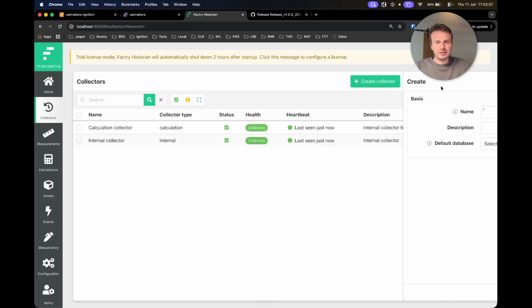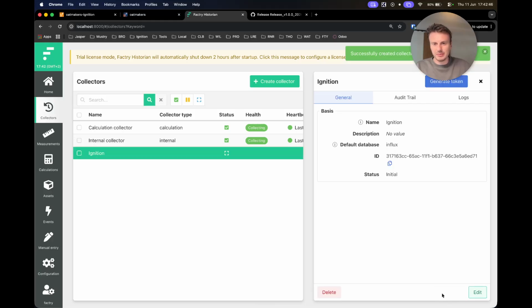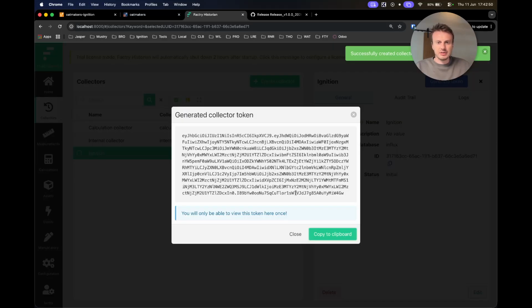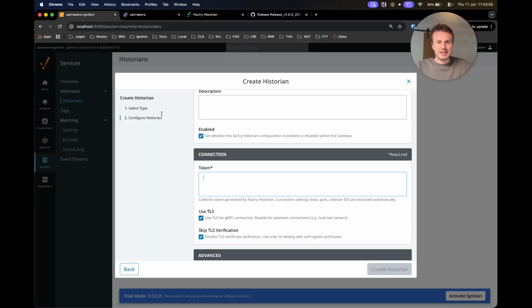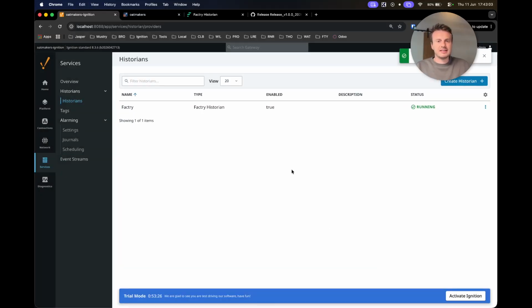So in Factry, if you're already familiar, we might have an Ignition collector and default database selected, and then we have our Ignition collector. We generate a token, copy it to the clipboard, and then in Ignition we can just paste it. And this token says the endpoint and all that kind of data. And then we have our Factry historian.